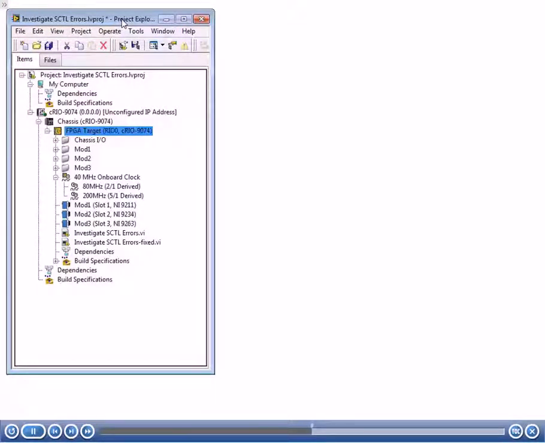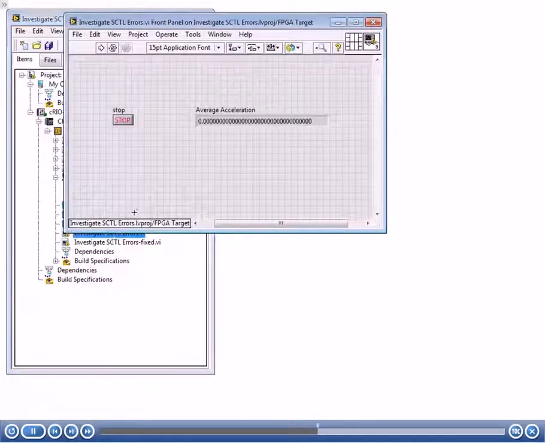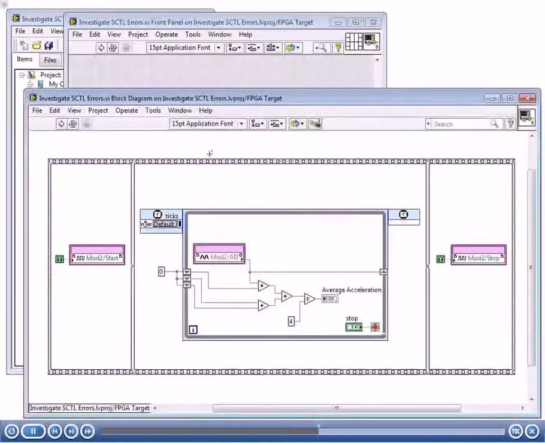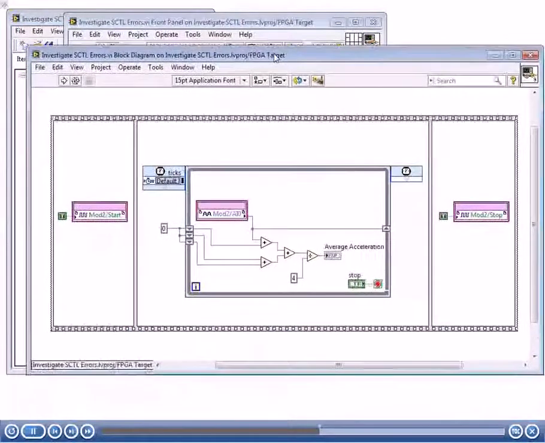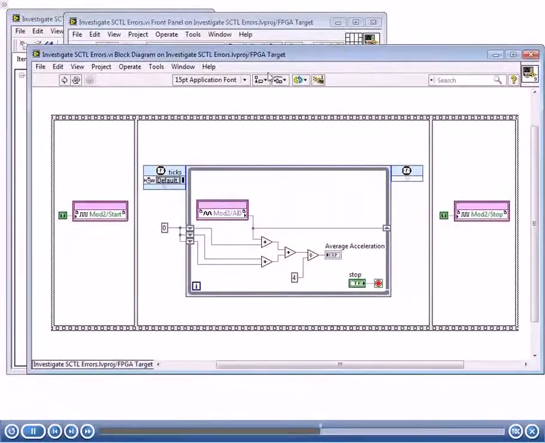Okay, so let's step through this exercise, and we will take a look at some single cycle time loop errors and troubleshoot them. Here we've got our FPGA target. I'm going to go ahead and open up Investigate SCTL Errors, and let's look at the block diagram. Looking at the block diagram, do we see any problems right now with this single cycle time loop?